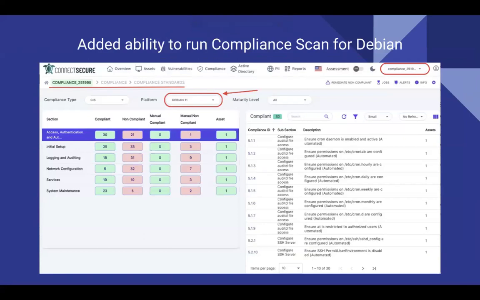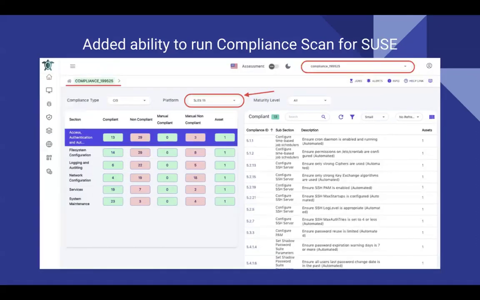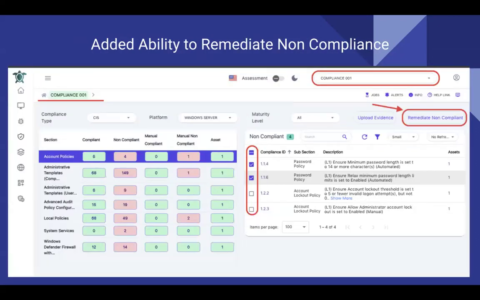The next one is that in compliance, we continue to add new OSs. We added support for Debian variants and for all SUSE versions. So you can do complete compliance checks for all of your Debian and SUSE systems. We already had Ubuntu and those systems, so it completes a lot of the Linux ecosystem that you have.